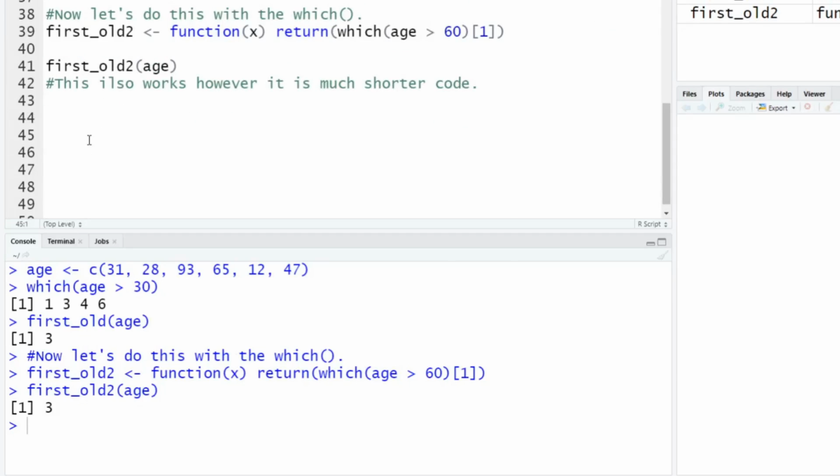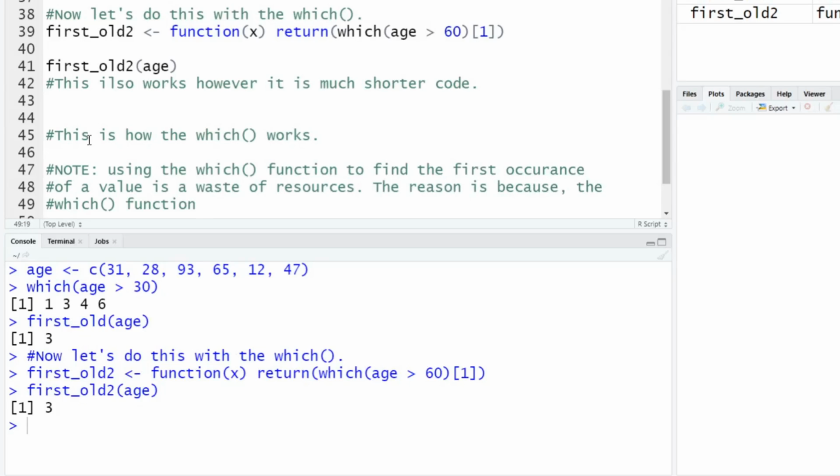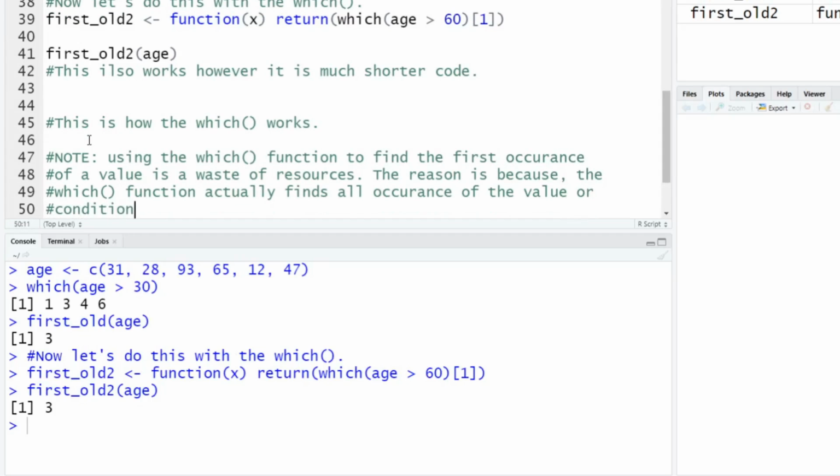So the takeaway from this video is how the which function works. And I'm also going to put here, as usual, some sort of note. So the final note here: using the which function to find the first occurrence of a value is a waste of resources. And the reason for this is because the which function actually finds all occurrences of the value or condition. So in this case, our condition was greater than 60, and then it only returns the first occurrence, which is what we asked for.